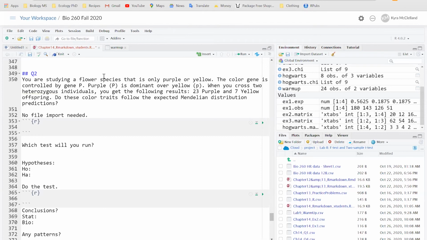So this is a goodness of fit test, right? We're not testing if a trait is evenly distributed between 2 populations. We're not seeing if 2 traits are independent of each other. We have a predicted distribution, a Mendelian distribution, and we're saying, do our observed frequencies match our expected distribution? So because this is a goodness of fit test, we don't need to import any files. We need to make vectors.